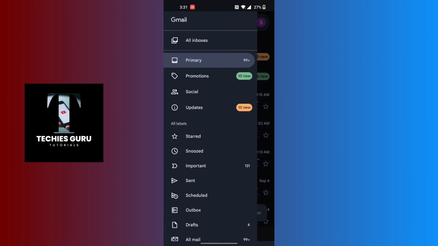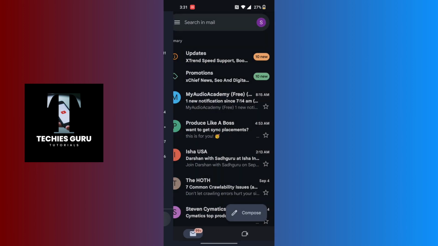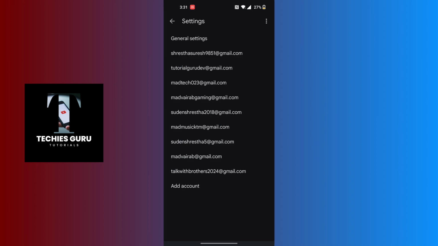And when this panel appears, scroll down to the bottom of the screen or this panel, and there is the settings option available for us just above the help and feedback. Tap on settings and you land on this page where you can see the general settings option available for us at the top of the screen.